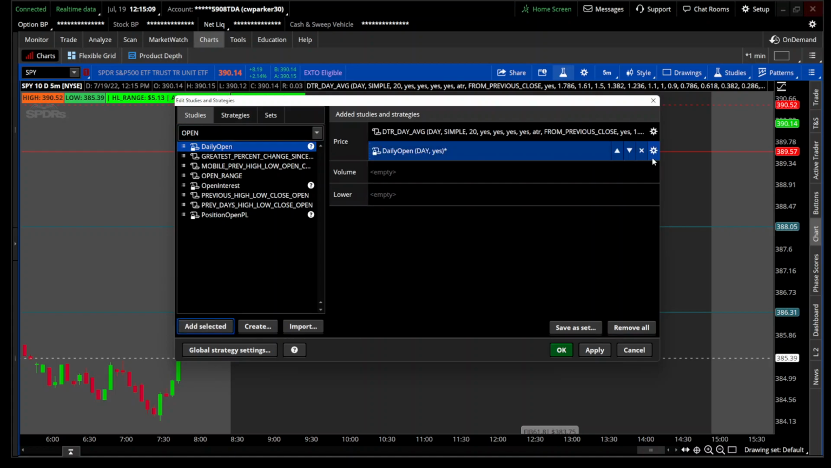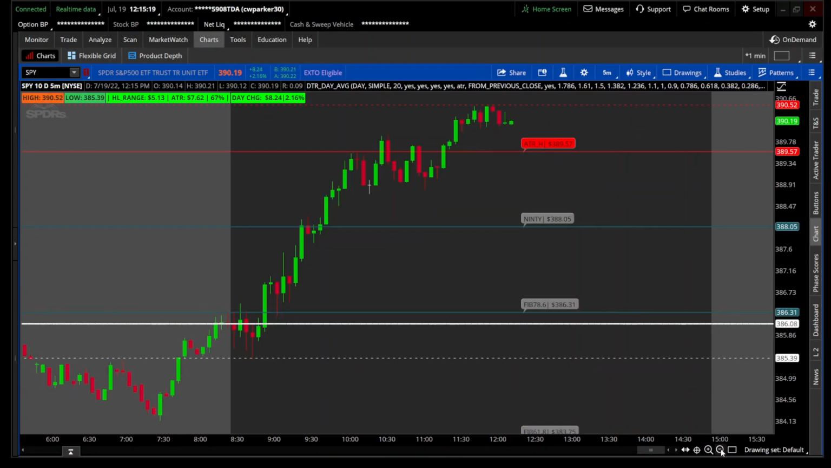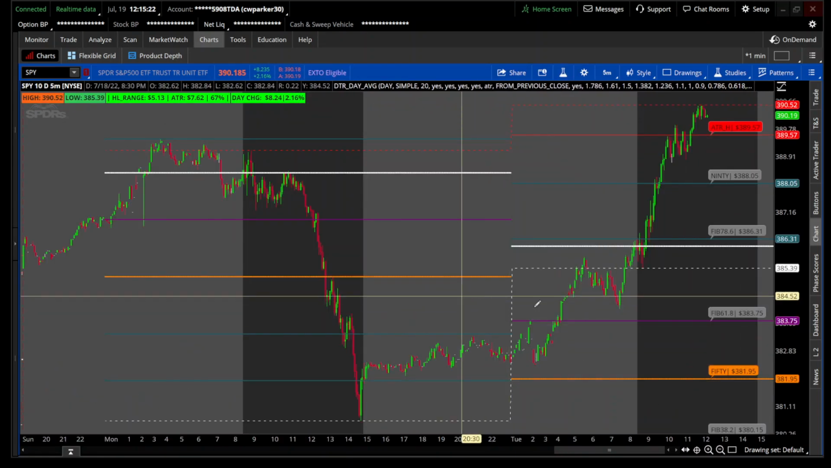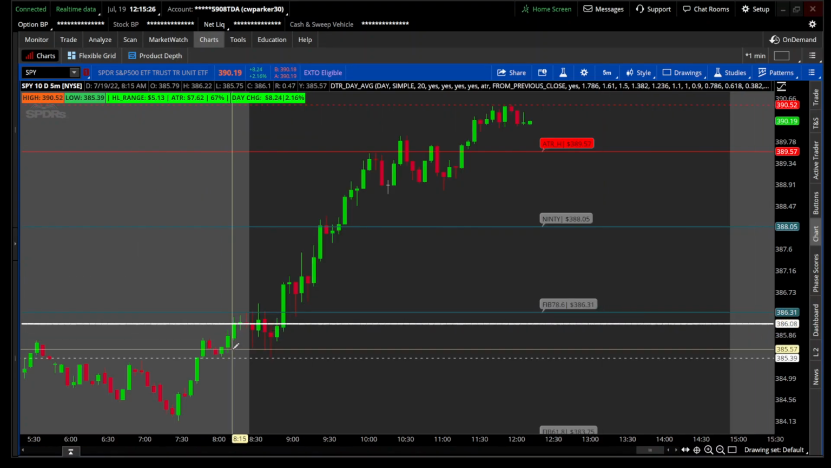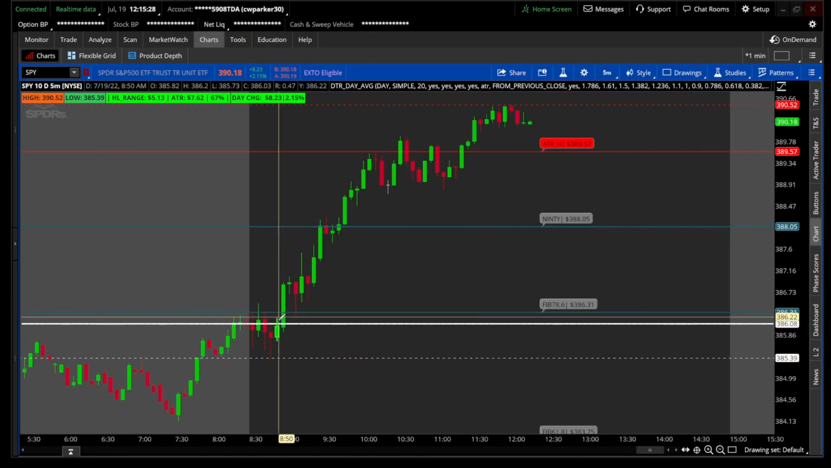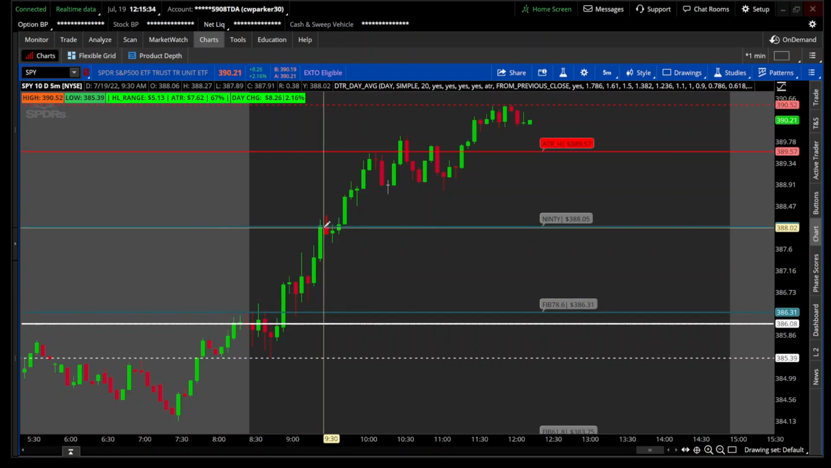And I'm going to make that white just for my sake. I'm going to show only last period. No, we're going to show all periods. That should give me all. Okay, so the stock opened up right here. It came down this far, came back up to its open, struggled a little bit, came to this fib. And you can see where it dropped back down to the fib and ran up to the next fib.